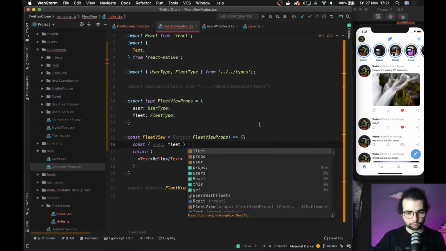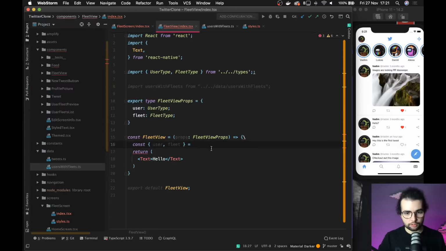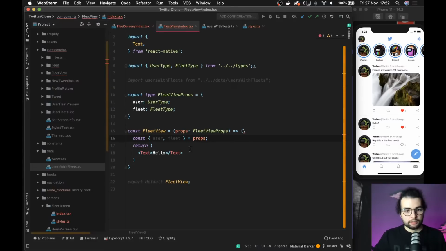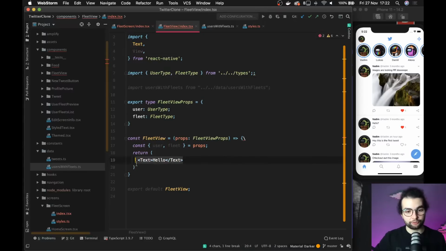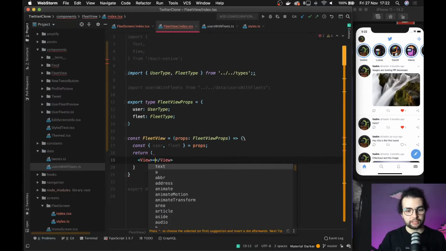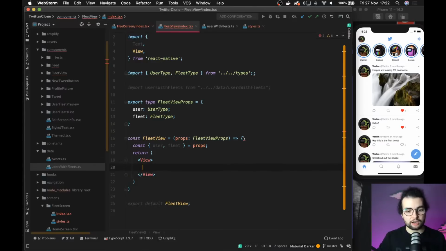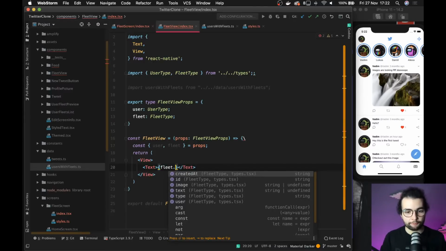All right, from props, of course. So first of all, let's put everything inside a view, and we will add some background color to that view to make it look nice. Then in the middle there will be the text of a fleet. Initially, let's try to just render a text type fleet, and then we will do the checks whether to render a text or an image. So here we'll display fleet.text.